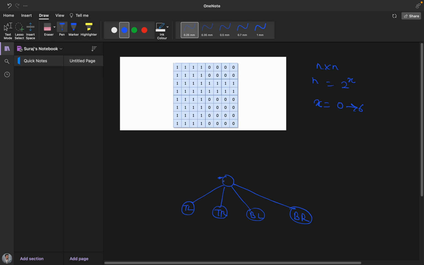While finding the root node value, you will use the whole grid. But while finding the value of the top left node, you'll use only this portion, top left. Sorry, this is top right. You will use this portion to find the value of top right. Similarly, this one for bottom left and bottom right. I hope you got this.